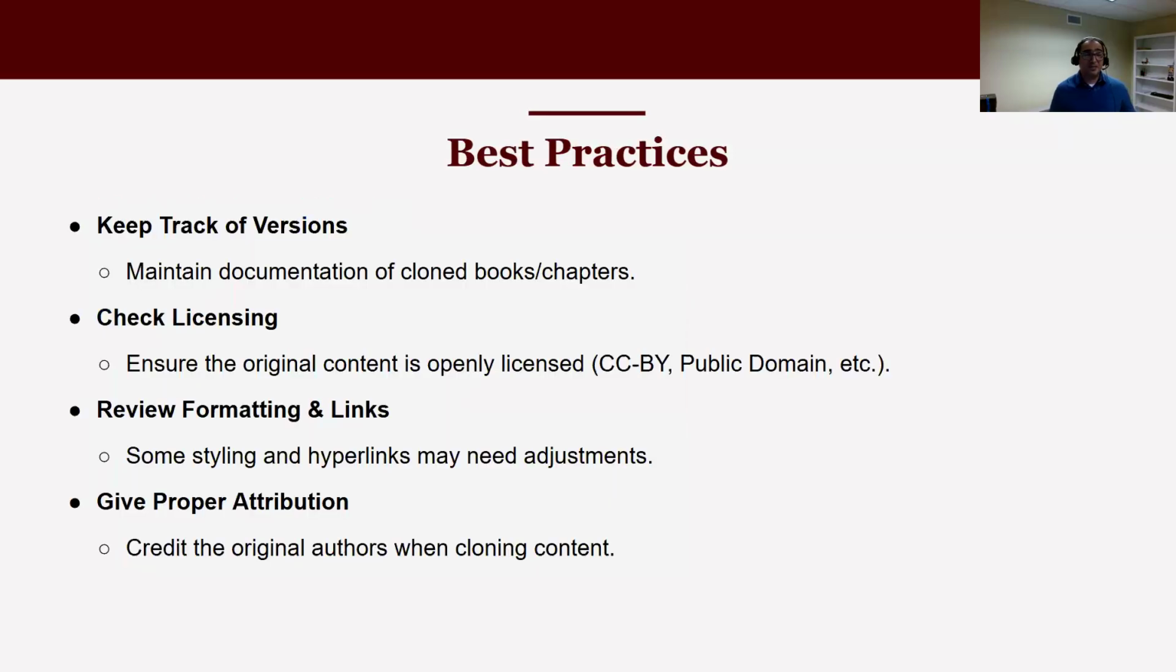All right, so for best practice, keep track of versions, maintain documentation of cloned books and chapters to make sure you attribute properly. Also, check licensing, ensure the original content is openly licensed and allows cloning, basically. And again, review formatting and links and give proper attribution.